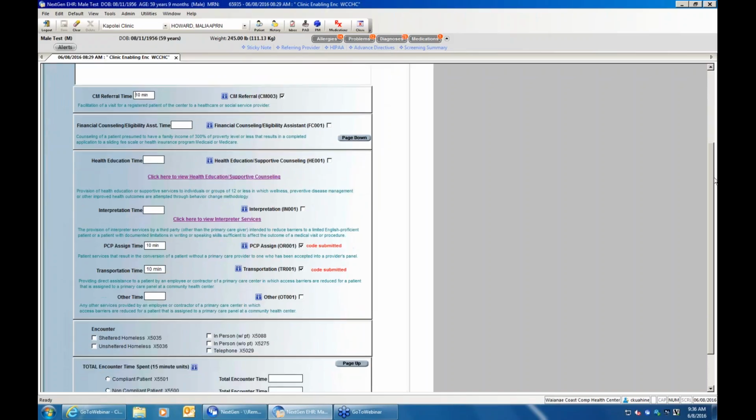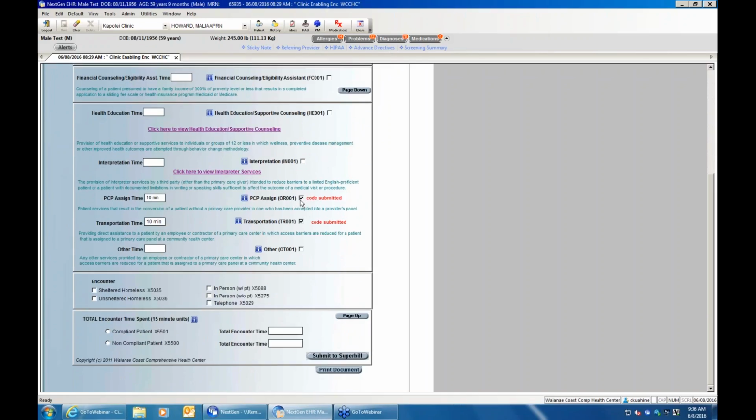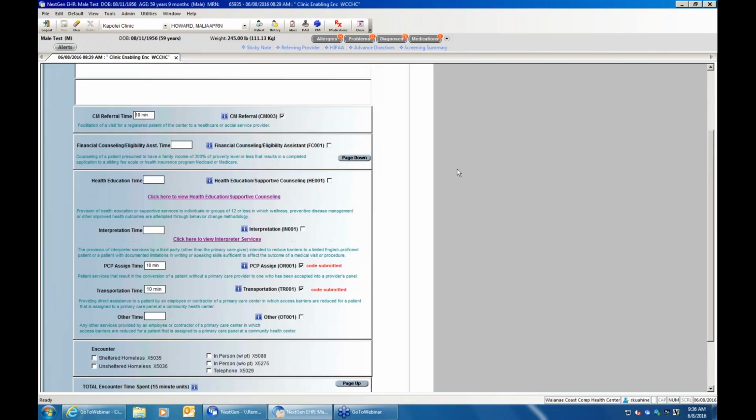And moving down to the bottom, you'll see that earlier I selected a PCP assignment service code, and then I submitted it to Superbill. All that means is in this particular workflow, we have the end user submit it so that it gets saved to the procedure module in EHR. That link, if you recall, is to that SSRS report. That SSRS report pulls from the procedure module. So I'm going to go ahead and submit our CM referral that we checked here that we have not submitted yet.